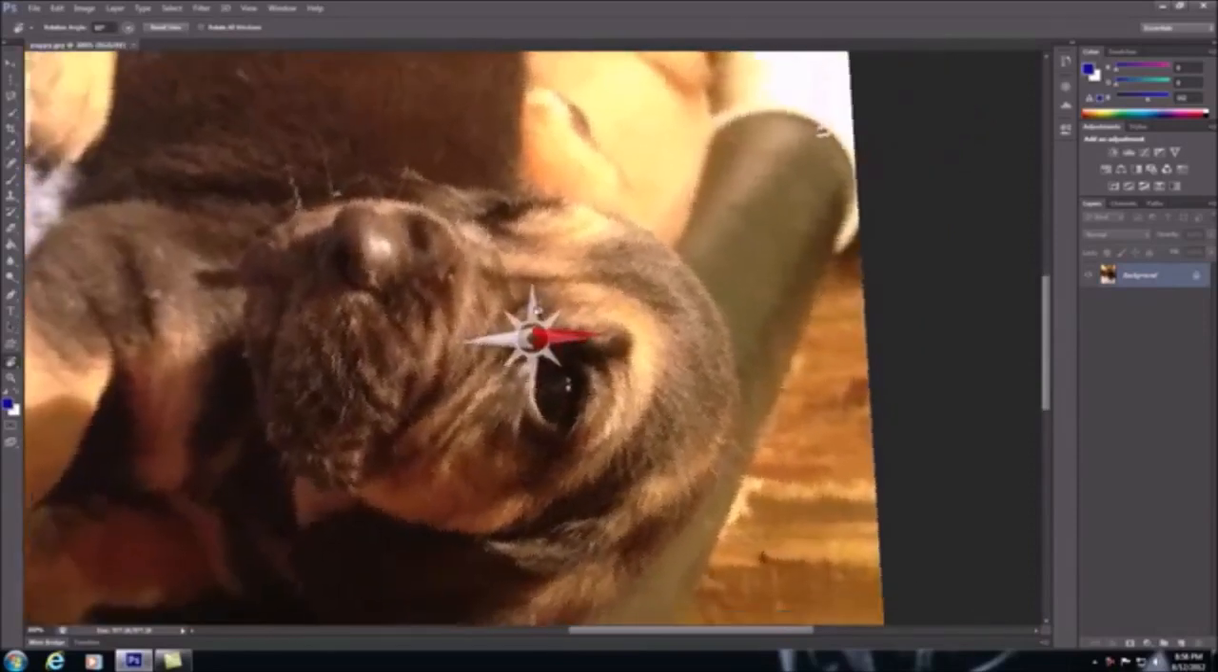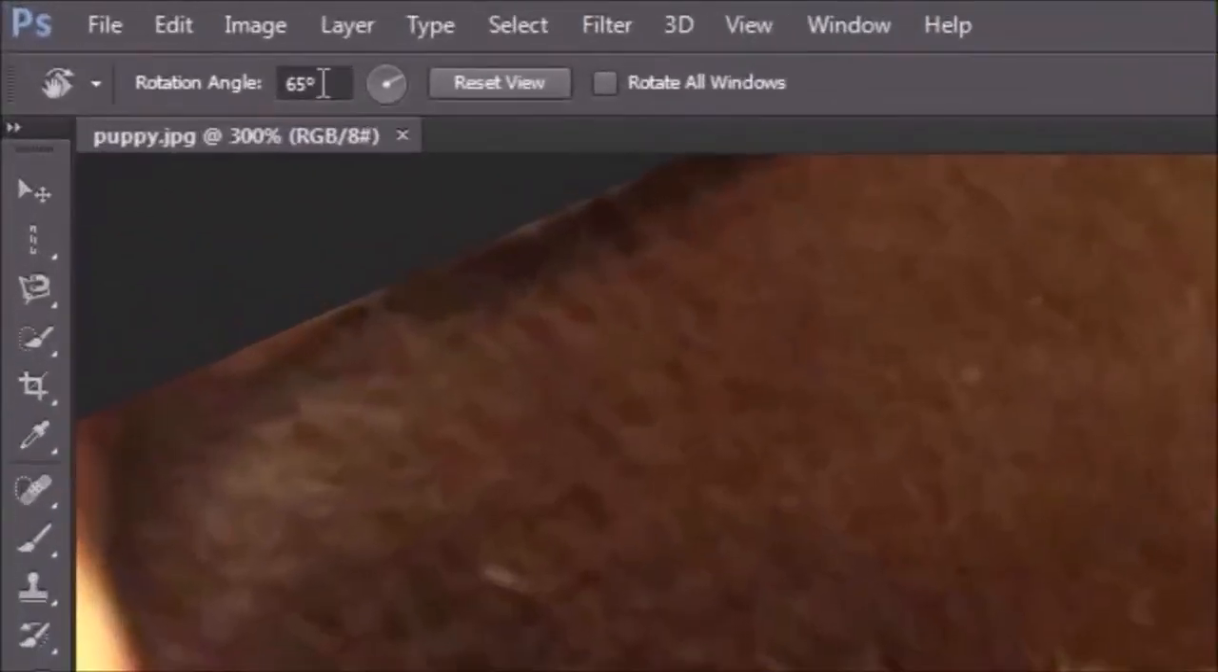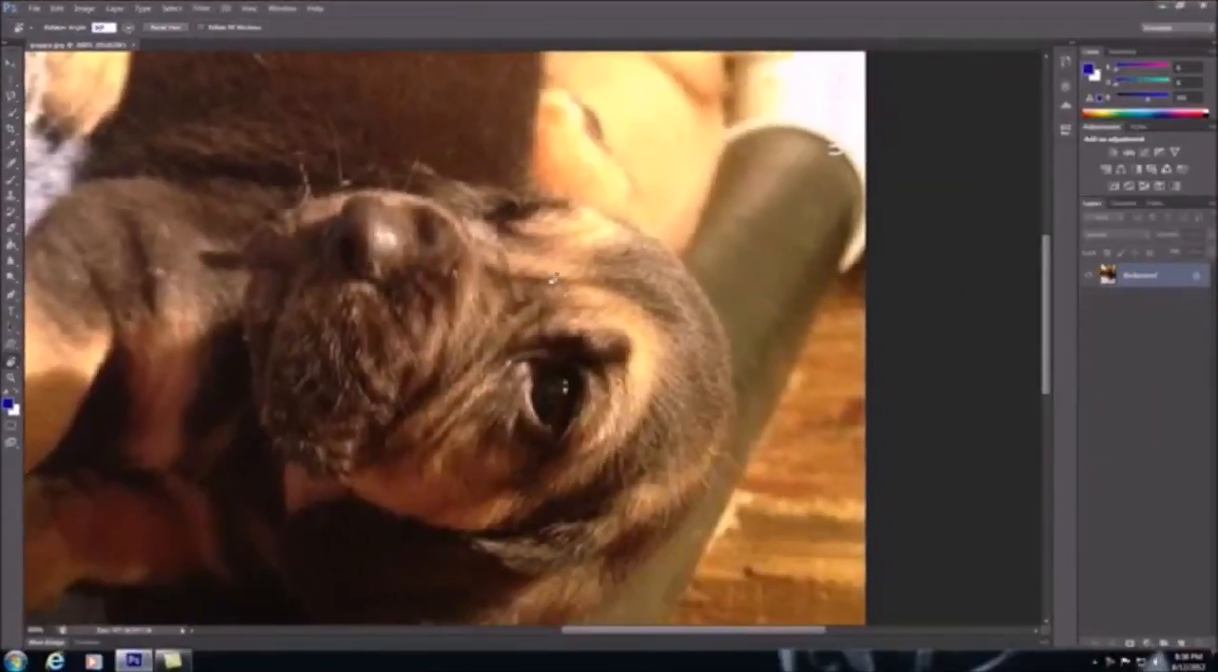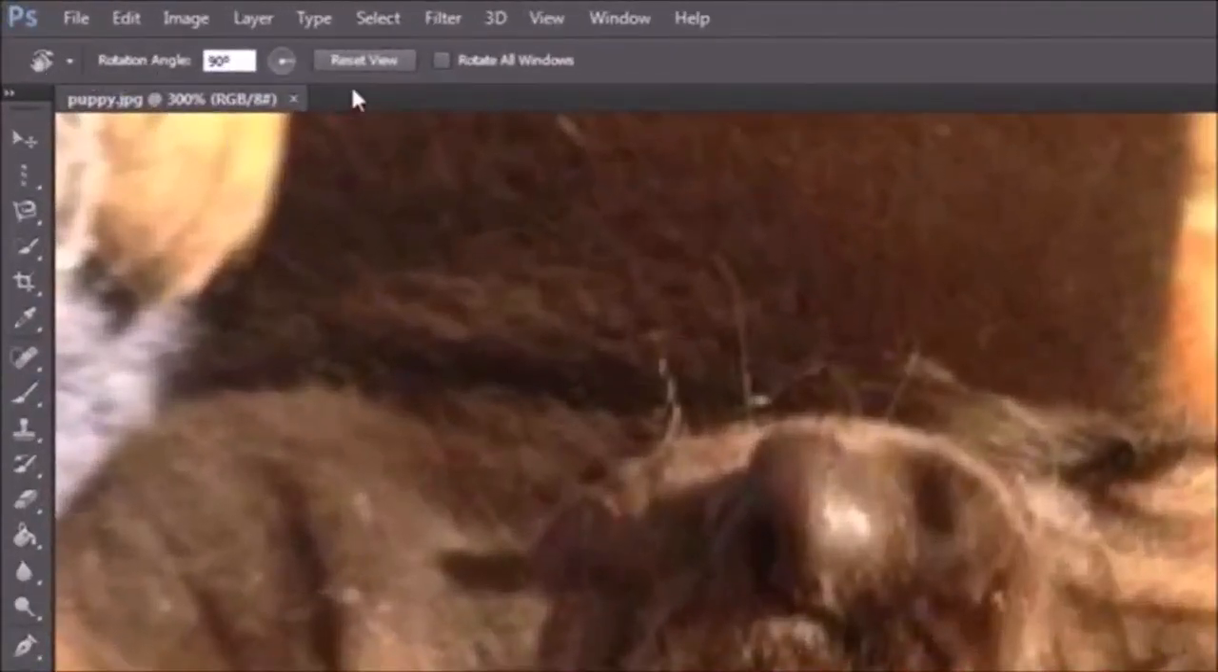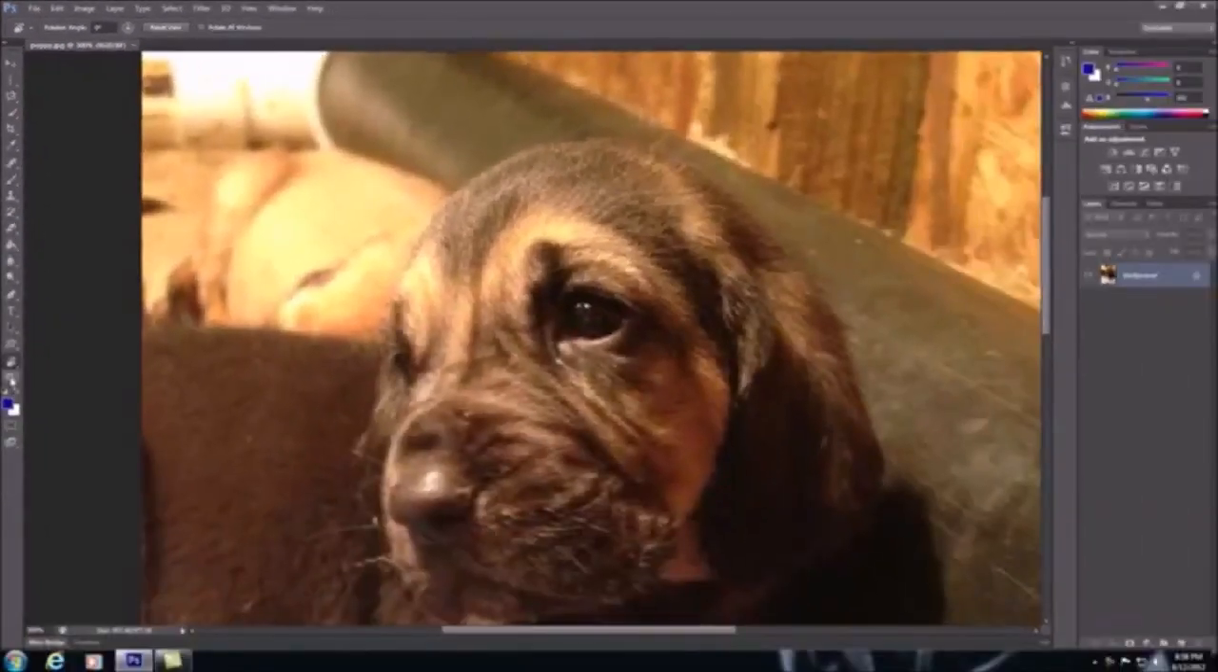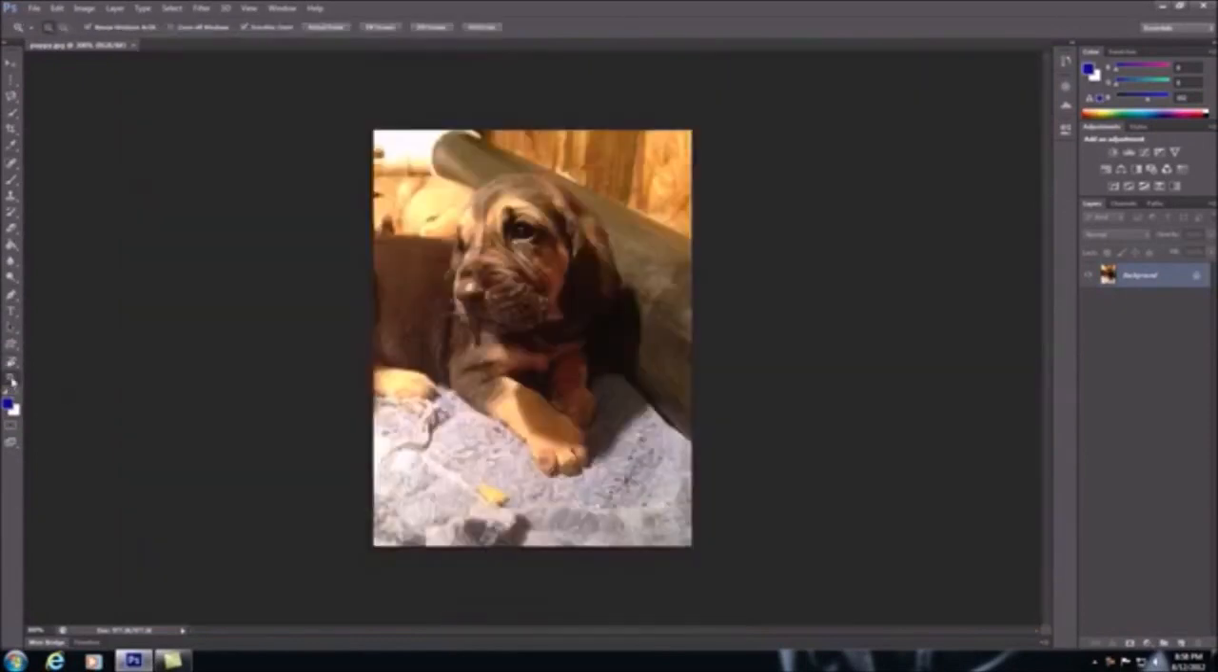Now, aside from just doing this manually, say you want to rotate this image 90 degrees exactly. You can go up to the top right here, type in 90, and it pops right to 90 like that. Once you're done moving everything around and you have the rotation tool selected, just go ahead and press reset view, or you can just enter 0 and it's going to reset your view. To get this back zoomed in 100%, just double click your magnifying glass and bam, you're good to go. So that's pretty much all there is to using the hand tool.